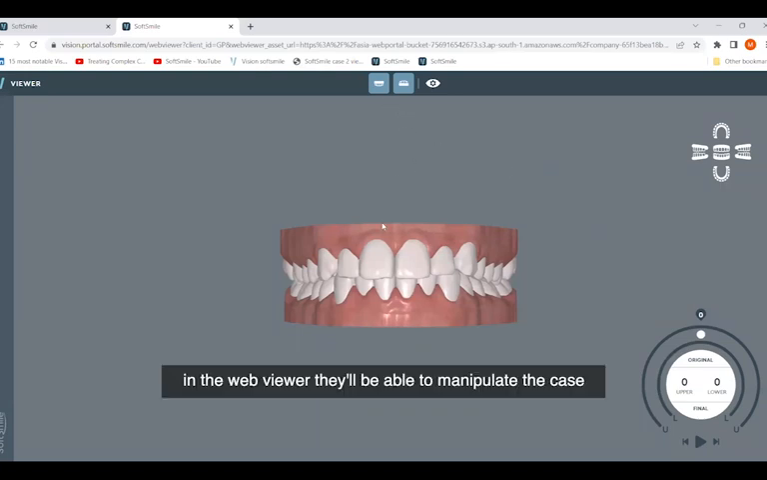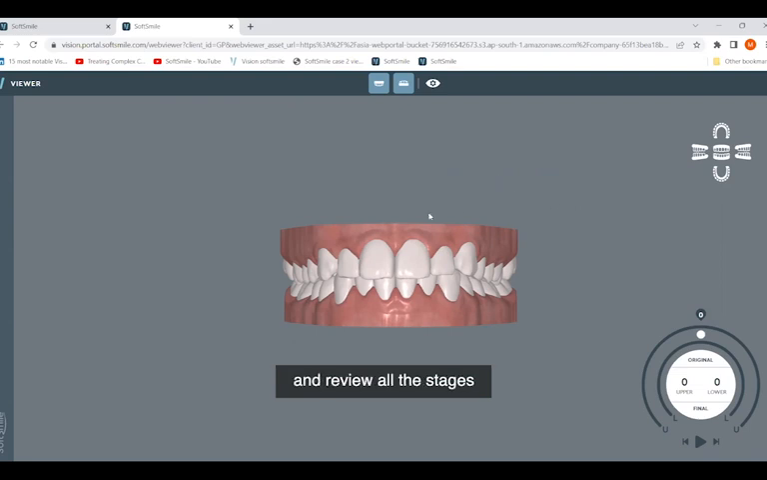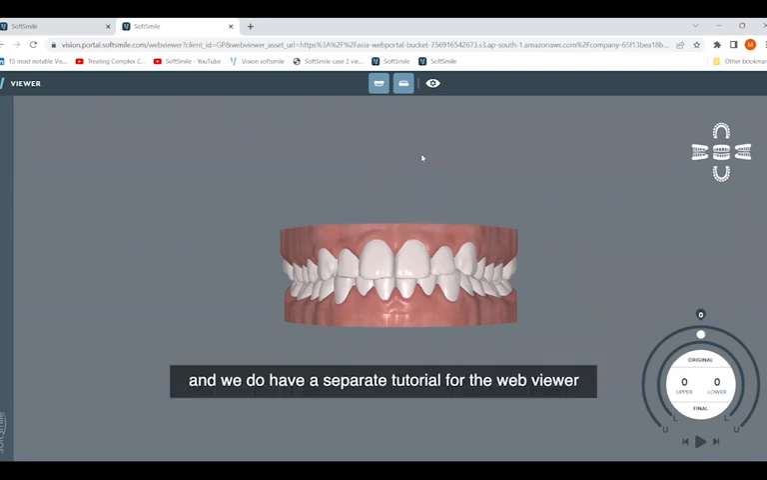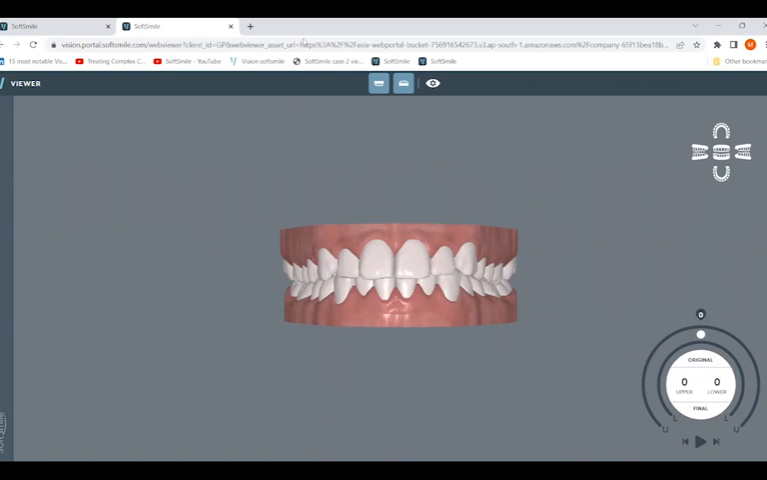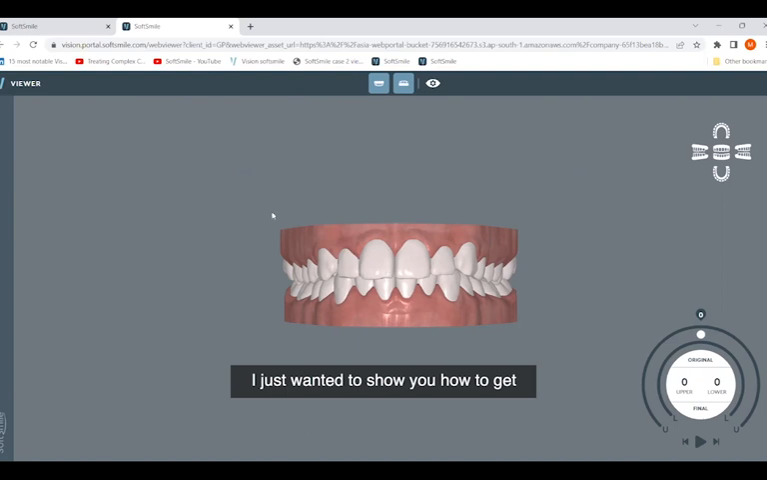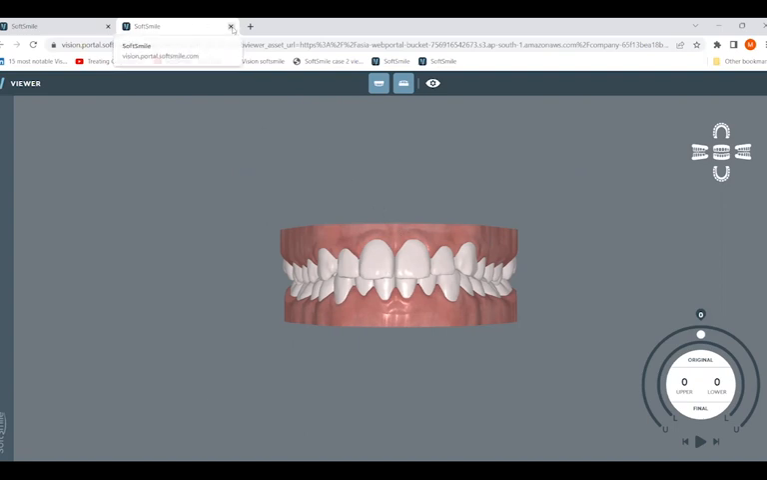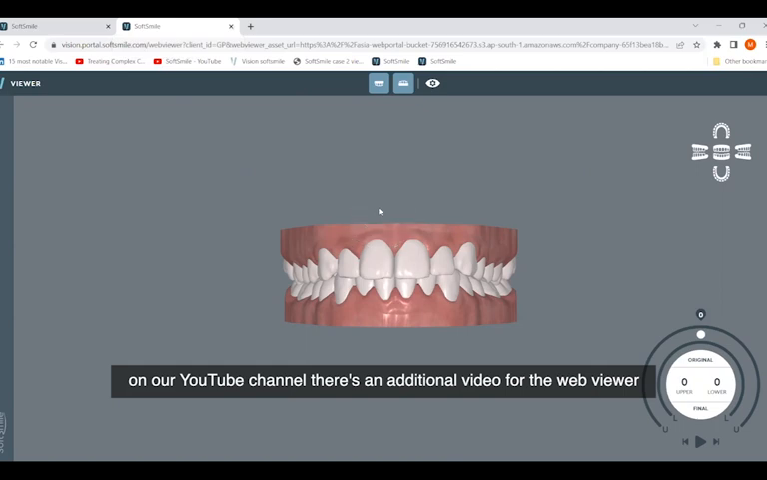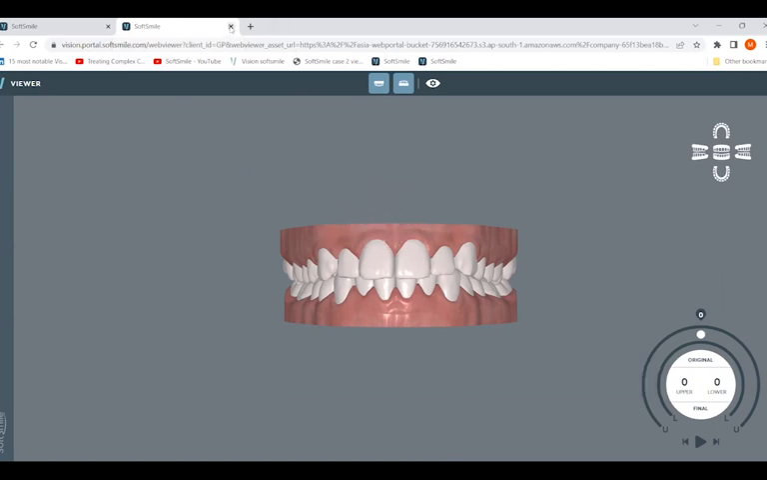In the web viewer, they'll be able to manipulate the case and review all the stages. And we do have a separate tutorial for the web viewer. I just wanted to show you how to get access to that link to share with your patient. Again, in our YouTube channel, there is an additional video for the web viewer.